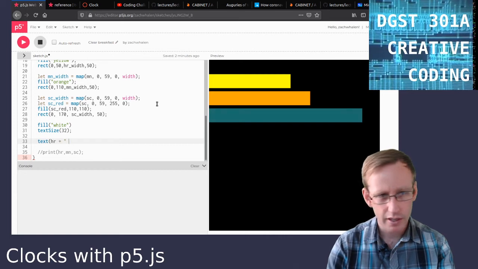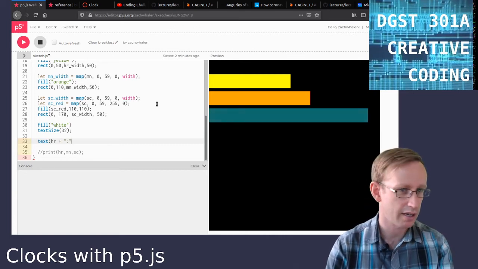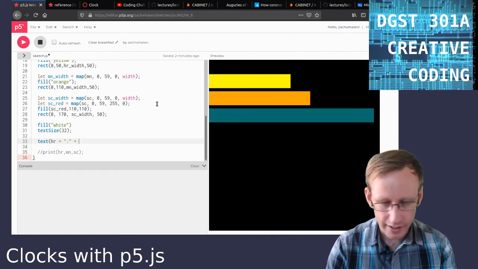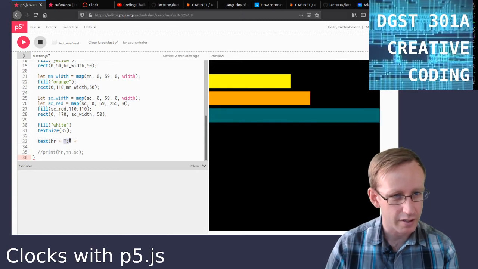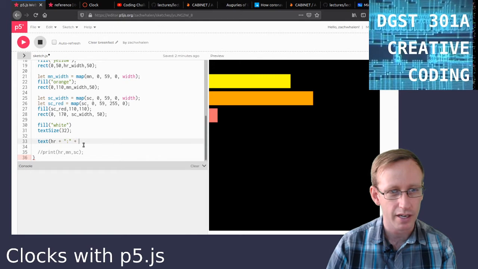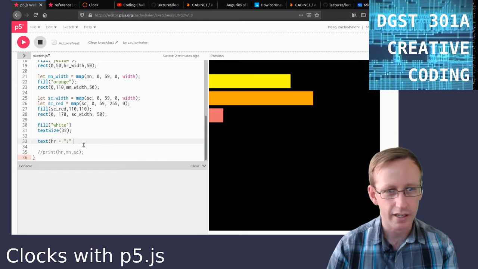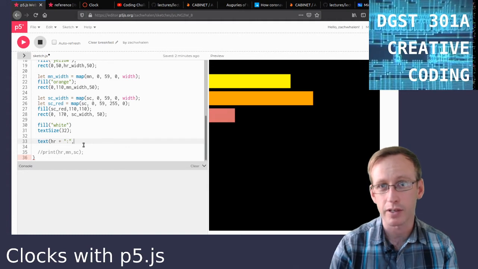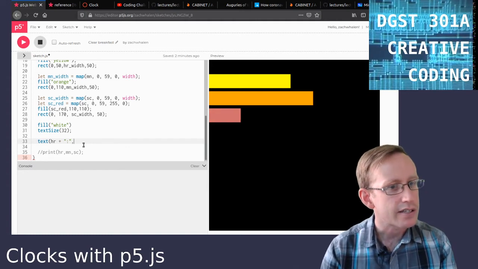So we'll do HR, and we'll do a plus sign because we're going to be concatenating. And then the quote marks around this colon signify that that's a string, and it's going to be attached after the hour. In fact, let's just leave it like that, and make sure that it goes to the right place, and then we'll come back and add to that string.